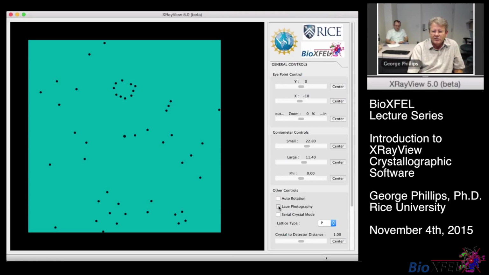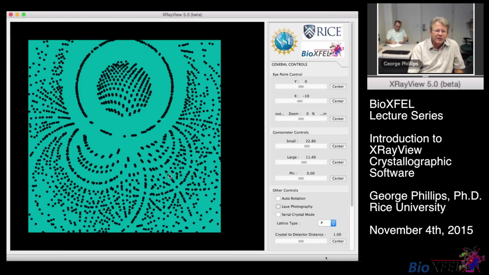But now you see things that look very much like the data that you see from BioCARS or from other white or pink radiation experiments, right? Now, instead of rotating the reciprocal lattice, you're shrinking and swelling it by changing the wavelength.